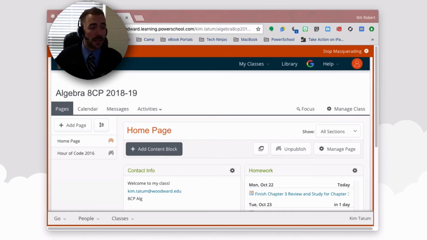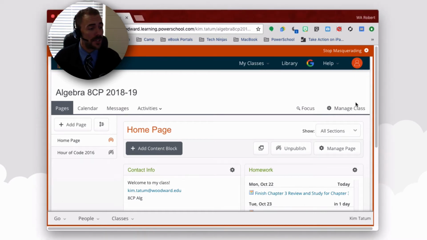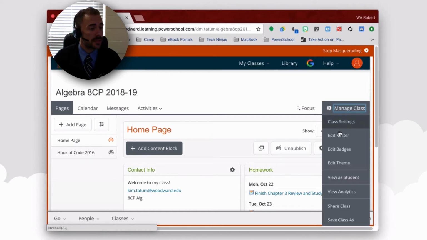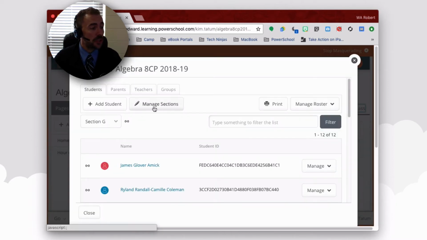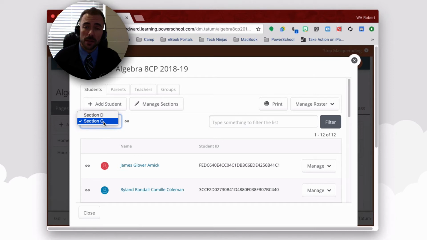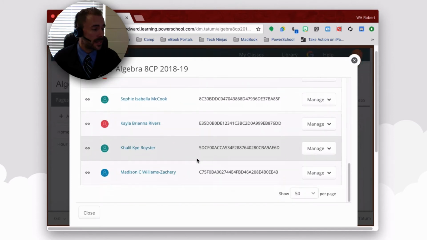So let's get started. First thing you need to do is double check to make sure that the change hasn't already occurred by visiting your roster. So if you go to Manage Class, Edit Roster, and then make sure you go to the correct section that student should be in. Now I'm looking for a student named Walker in section G. So I go to section G and I'm scrolling through and I do not see Walker.